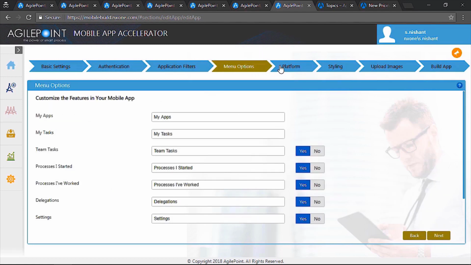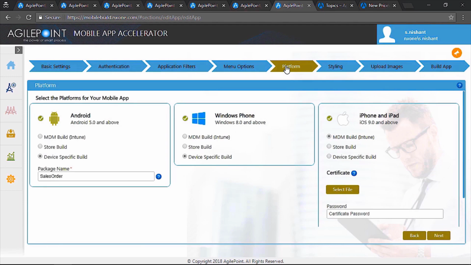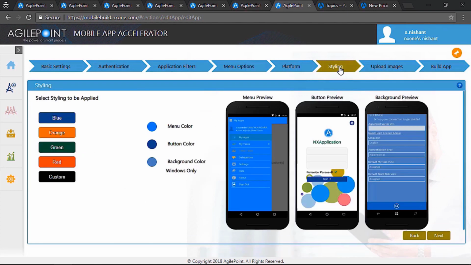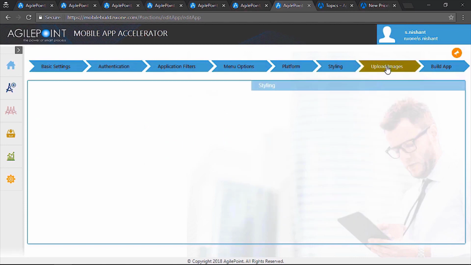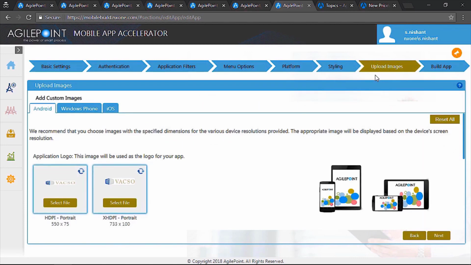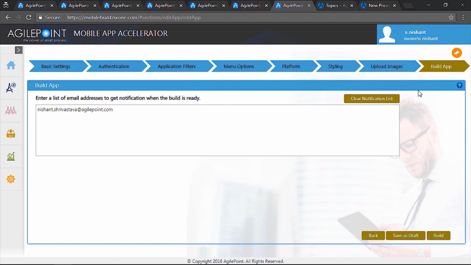I can supply my own custom menu options and specify the platform for which this application should be built. It's worth pointing out here that not only do we support every major mobile platform, but we support deployment type as well. You can easily build applications for the public store, as well as private stores that are managed via MDM, including the ability to create applications for your team or group through a device-specific build. I can easily apply my own styling, as well as my own images that fall in line with my organization's branding. And at the end, I simply click Build App, and I'll receive an email notification when that application is ready for consumption.